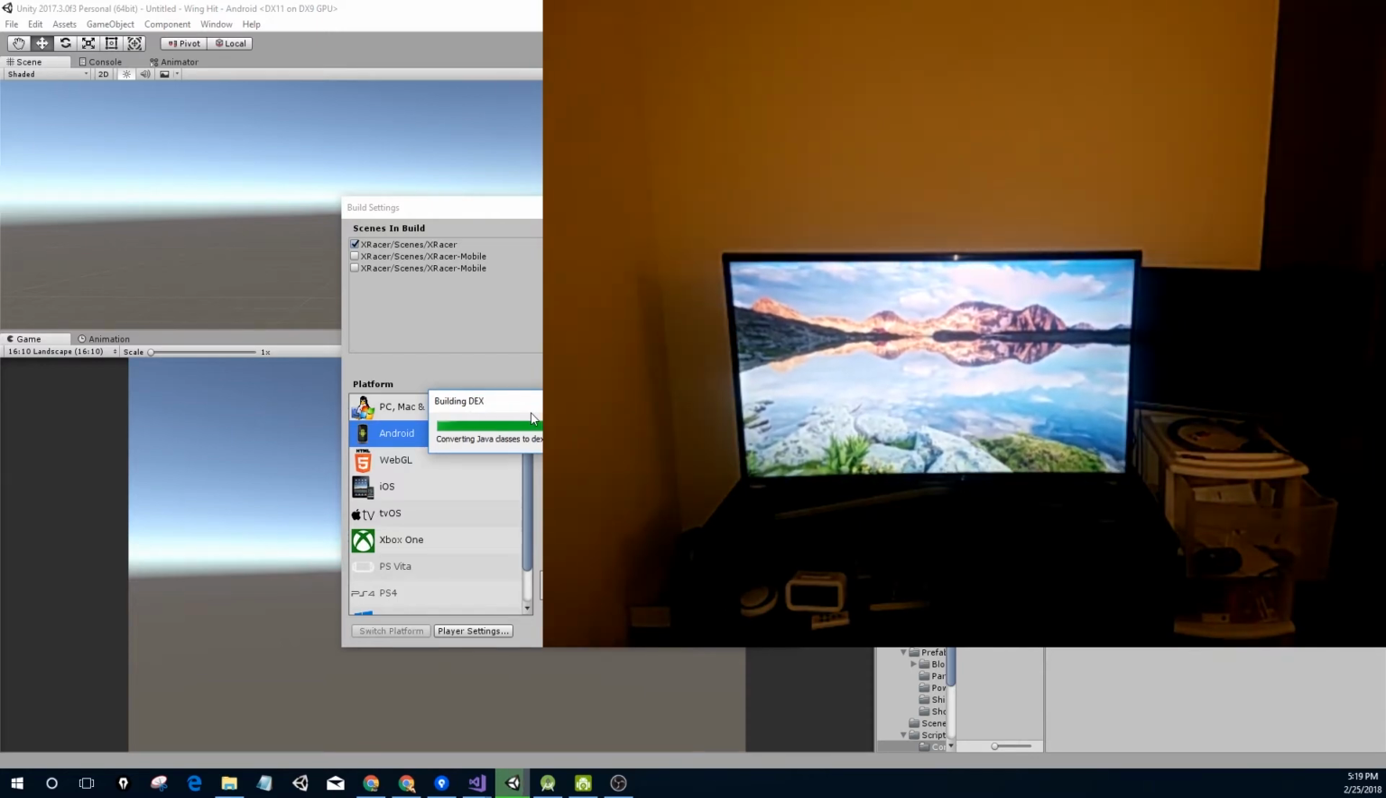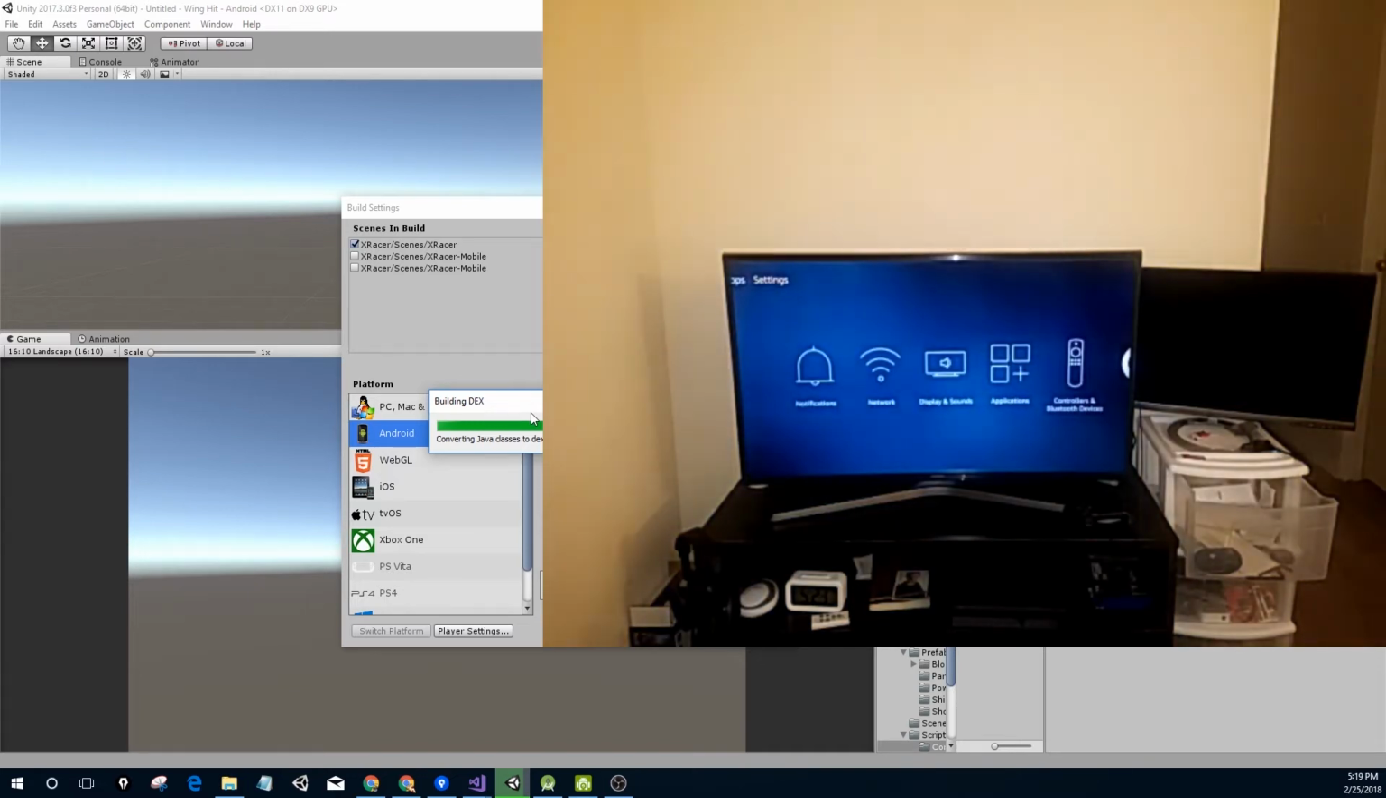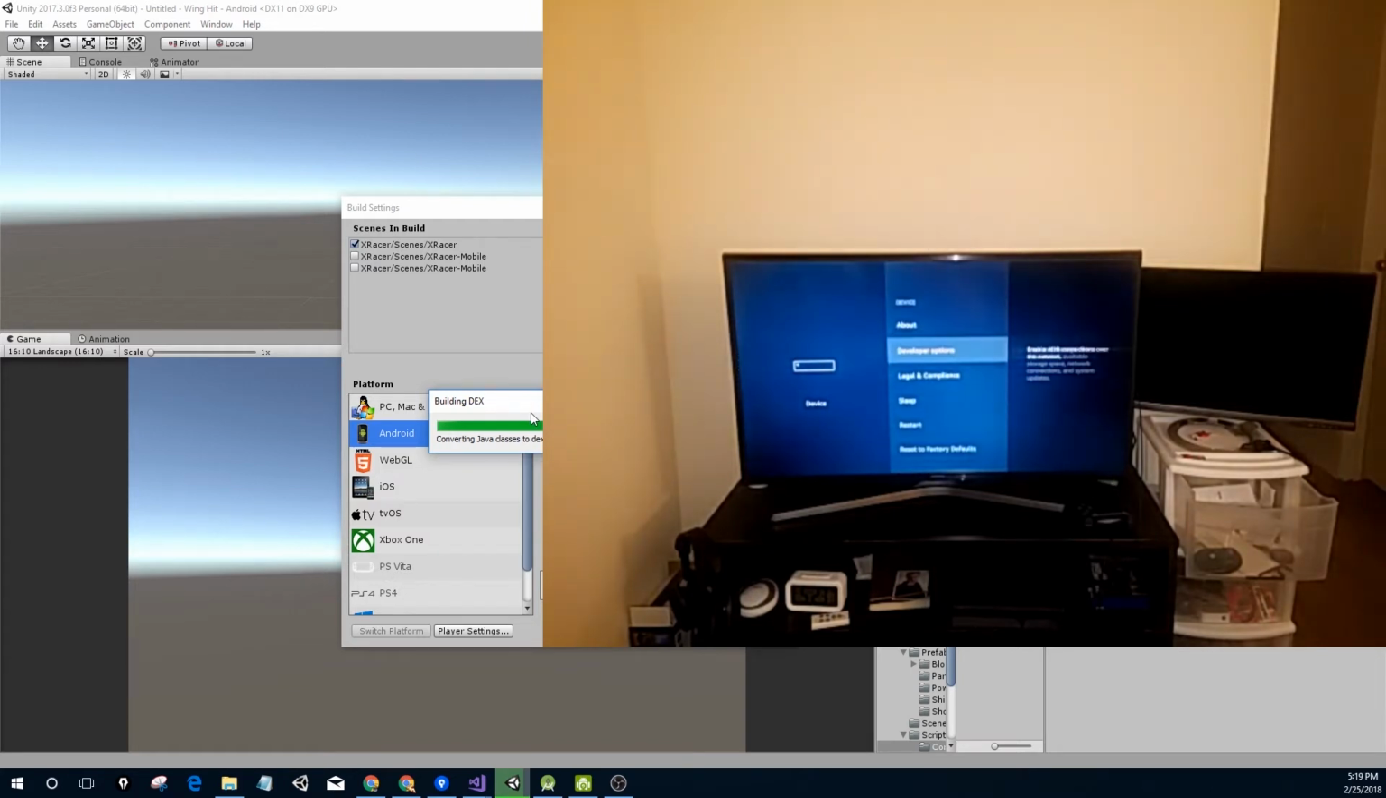Okay. So first you have to go to your settings on the Fire Stick and go to your device, I think. Developer options, make sure ADB debugging is turned on, and apps from unknown sources turned on too.